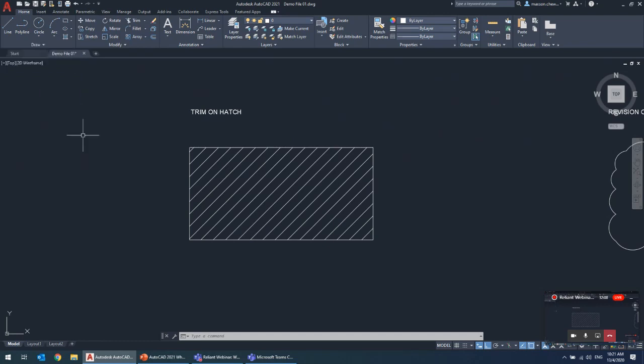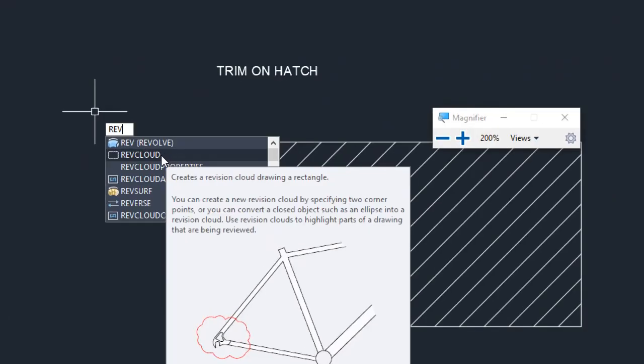But for those of you who are on keyboard, it is REV, and then you select the second option here. Let me zoom in in case you can't see. This is the one, the second one. Type REV and take the revision cloud.